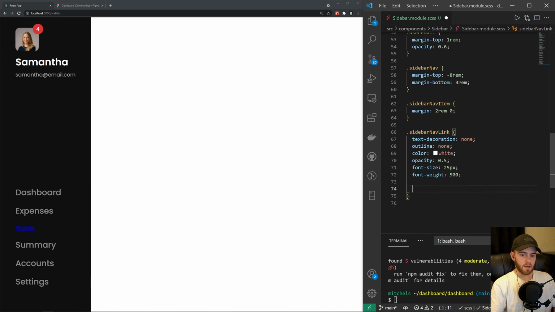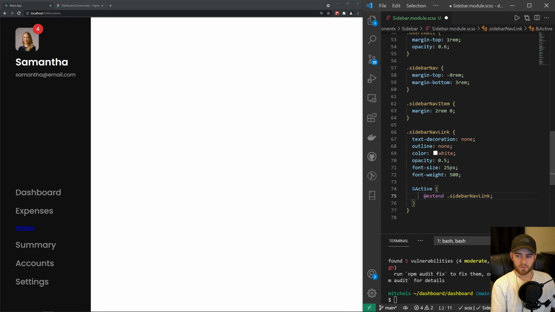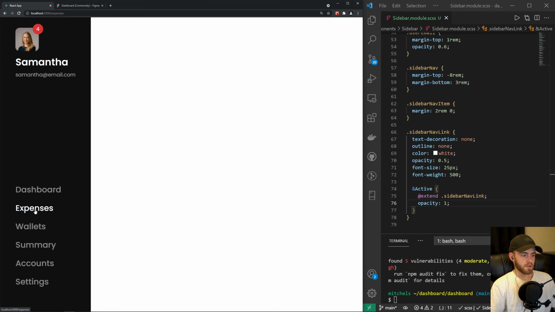And then right here we can make use of the conditional styling class, because we had sidebar nav link and sidebar nav link active. So when I say and active, I have to extend. So that will essentially mean that we're taking over the same properties as the sidebar nav link. So I will say extend sidebar nav link like that. And I can set the opacity to 1. Boom.